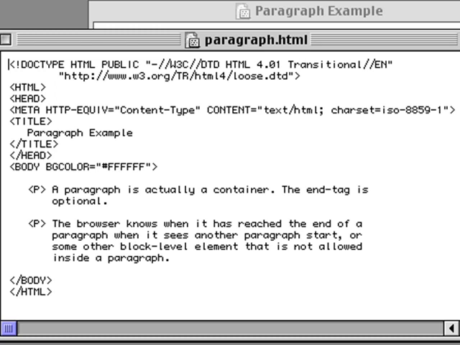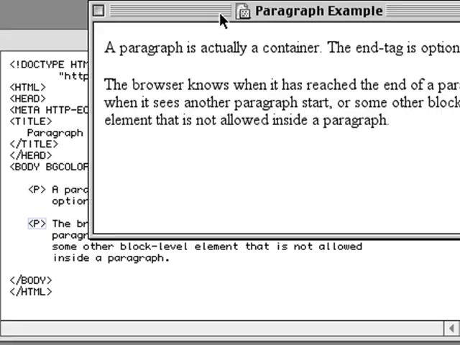Now let's take a look at how HTML deals with paragraphs. Here we have a document with two paragraphs in it. Notice that first paragraph has a P tag, second paragraph has a P tag. And in the browser, they look like this. The first paragraph is short enough not even to wrap. The second paragraph is long enough to wrap to 3 lines.